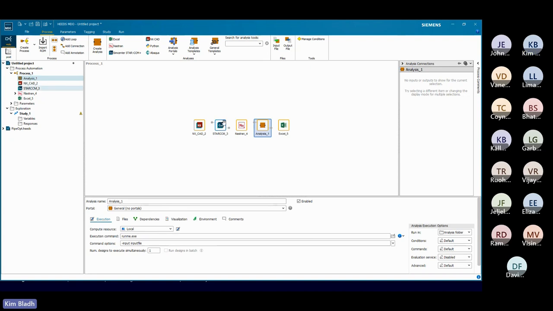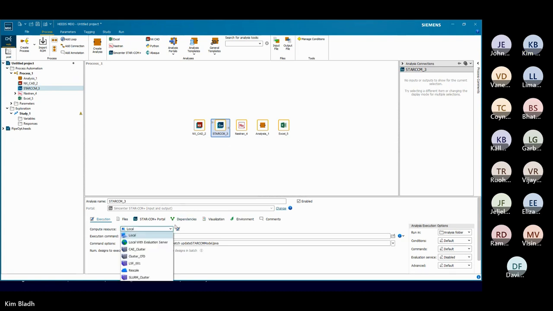Alongside that, we also want to perhaps say how we should execute these analyses. Perhaps we have a CFD cluster of some sort we would like to send the StarCCM analysis to. And by default, we're telling HEEDS to run this locally, but we can set up different compute resources so that we can send things to other cluster environments that we might have.